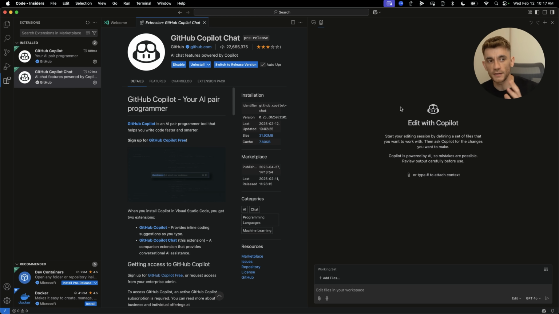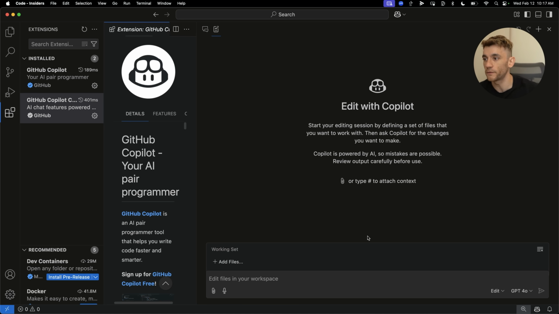The new GitHub Copilot agent mode is absolutely insane, and it is free to get access to. I'm not paying for this plan, and you can see here we've got access to GitHub Copilot Chat. Now I'm going to show you exactly what you can build with it and how you can use it.